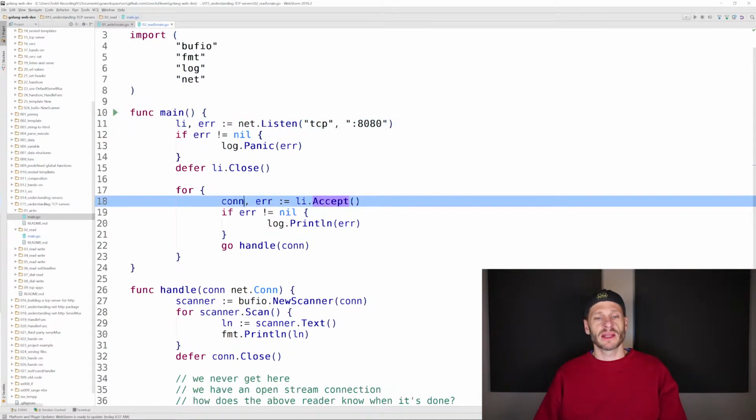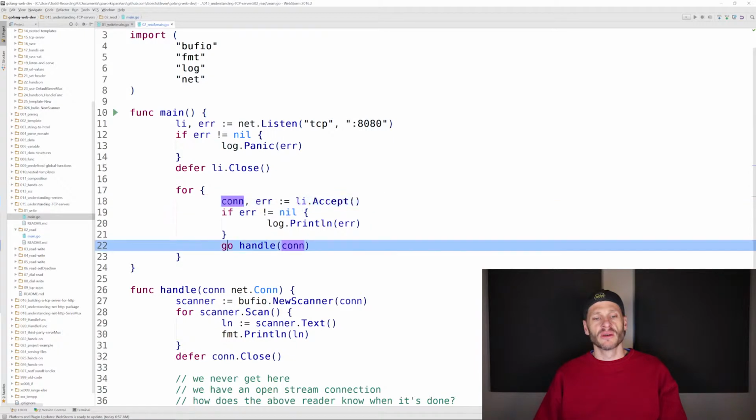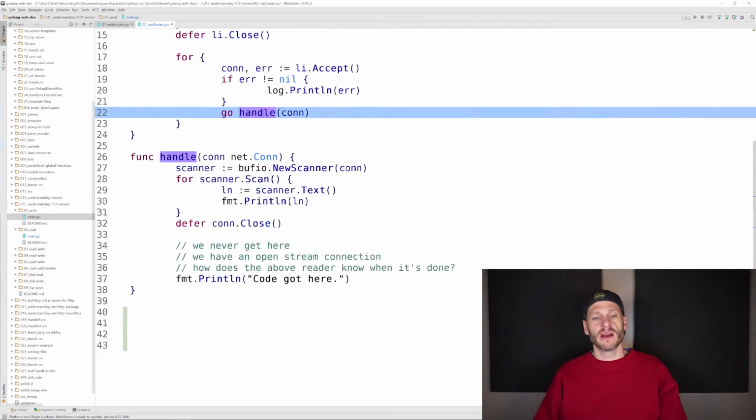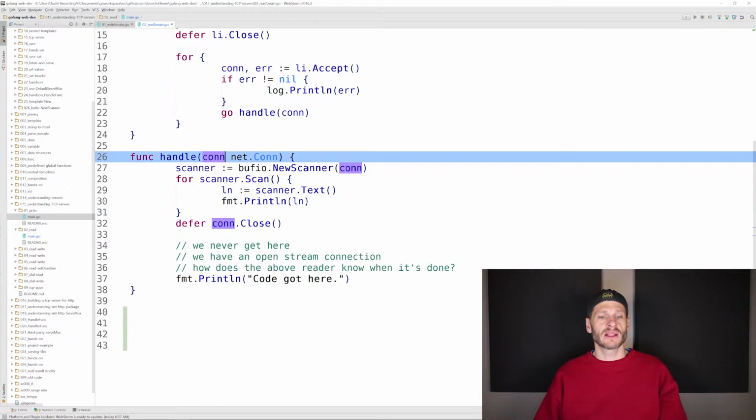We accept it, we get a connection, and then I'm going to launch a Go routine and pass this off to my own function, which I created. And I called it handle because I'm going to handle this connection. And so I pass my connection into that, and here comes my connection. I want to make sure I defer close that connection.